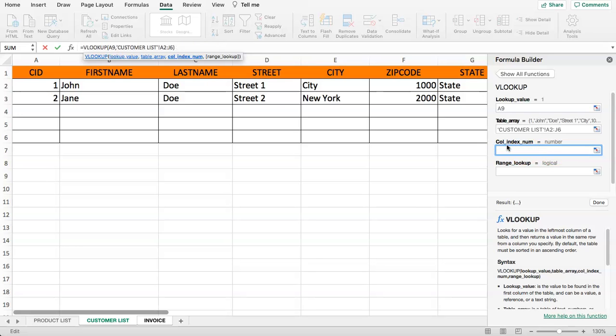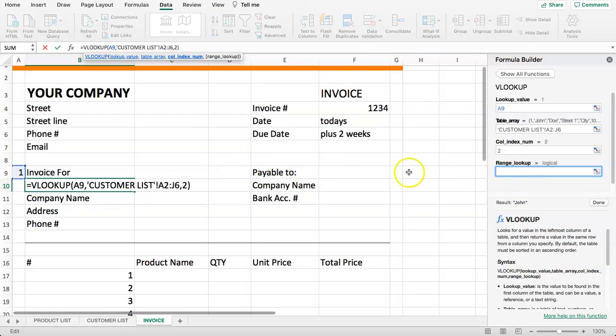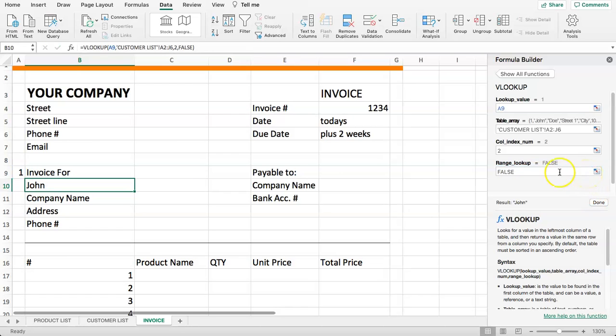Alright, we say here, number 2, range lookup would be true or false. 90% of the time you will use false, so we will use false because we want an exact match. Alright, so we confirm this. Done. Alright, so we have your John.